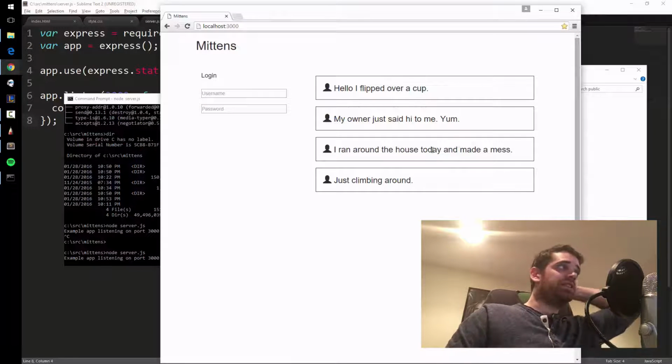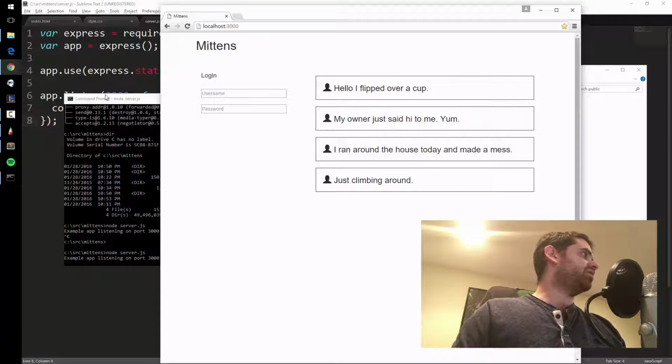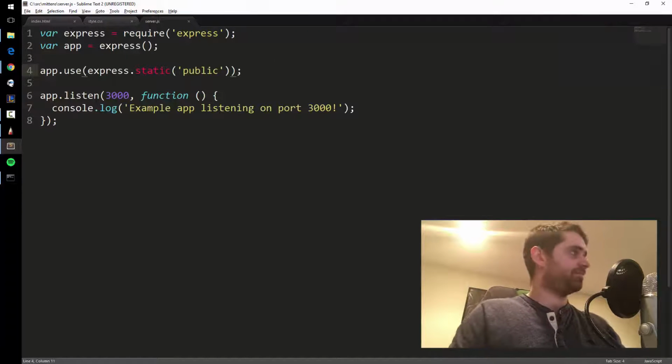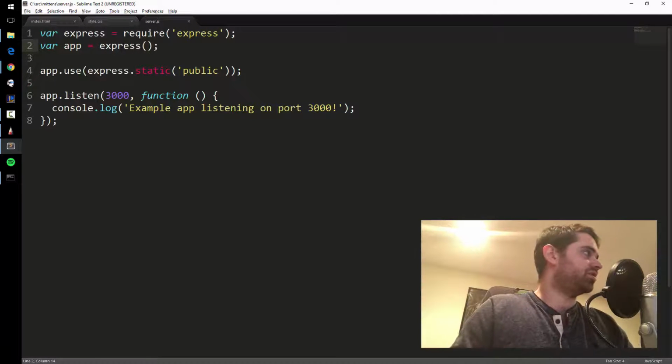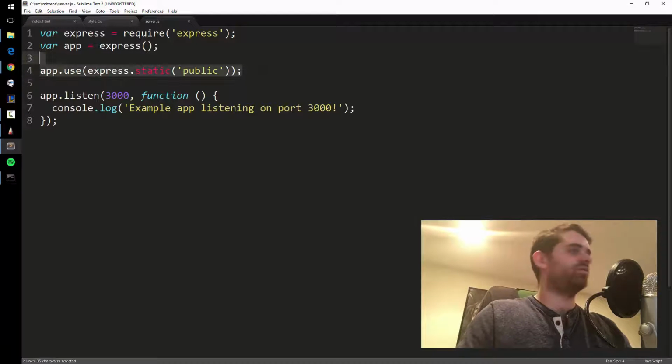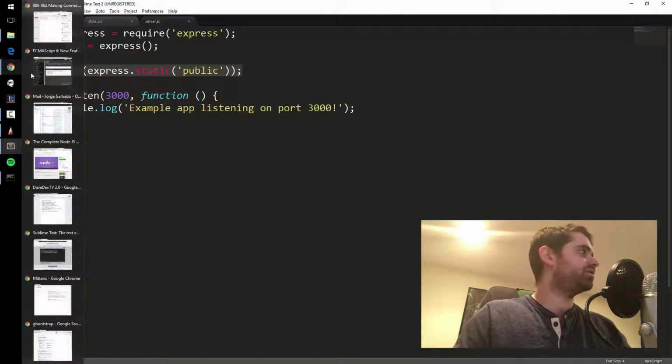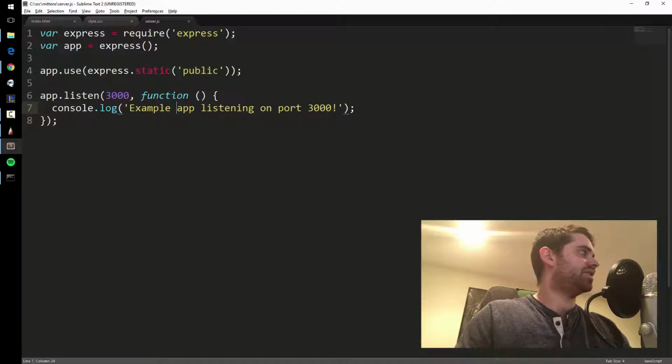So that's basically it. When you install Express using npm, you can just require it. Then you initialize it by calling Express, which is just a function. And then you do app.use to specify which folder all your front end files are in. And then lastly, you start her up. You do app.listen, which takes two arguments. The first argument is the port number, which I just do 3000 all the time, and the second argument is what gets called when it's ready and listening.